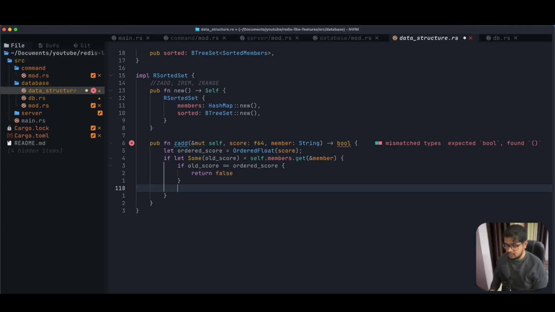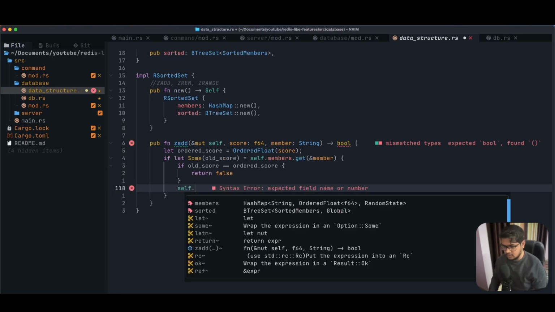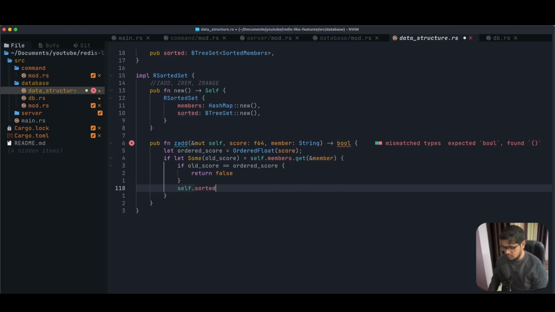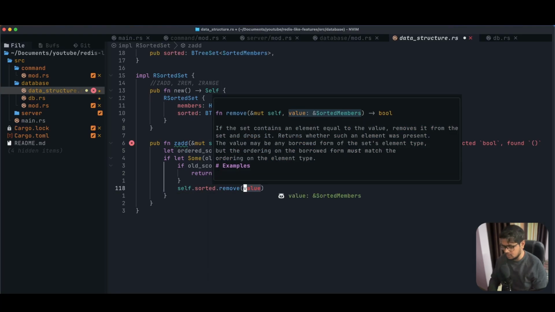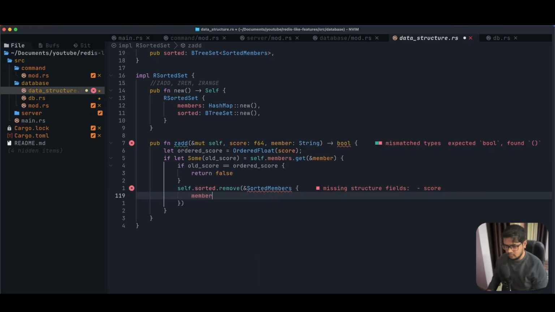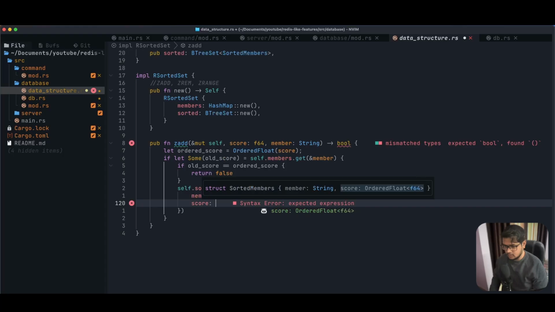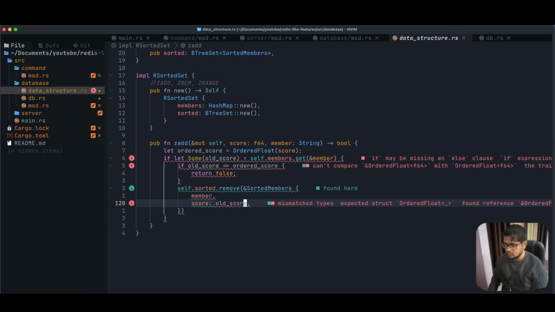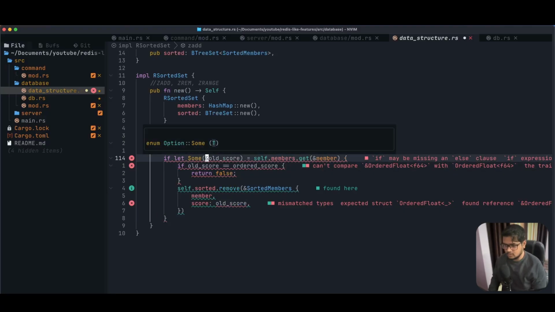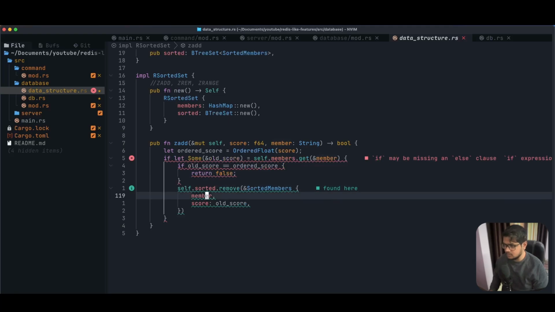But if the score has been changed, we need to delete this thing, right? So self.sorted.remove, it takes a sorted members reference. So we'll do SortedMembers, we'll have member, right? And we'll do score as old score. So okay, now that we did something like old score, okay, we need to make this. All right, what's this found here?